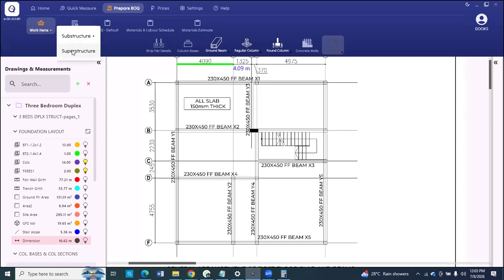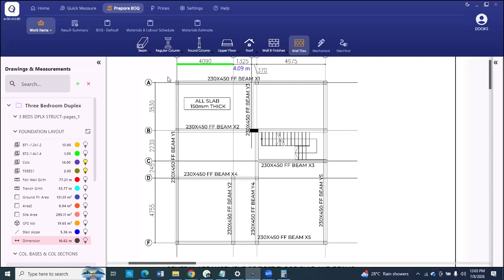So now we are proceeding to superstructure. So for today, we look at the beams, the columns, the upper floor, the wall, and wall ties. Then tomorrow, we'll treat different types of roofs. We'll start with a simple roof, then we'll do a complex roof as well, and then we'll also do M&E tomorrow. So for today, we are going to cover some items in the superstructure.